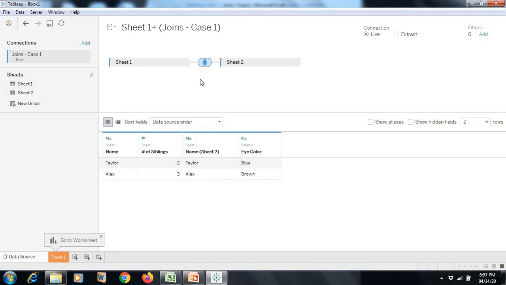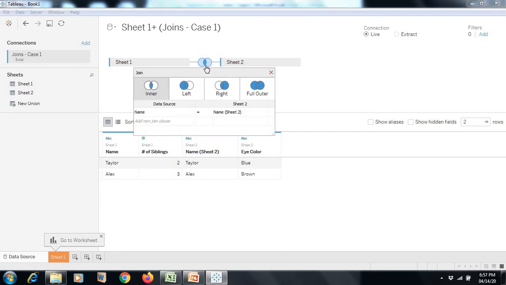Once you drop it, automatically it will give you the inner join. Tableau itself finds the common values based upon the name of the candidate. We already know that in sheet 1 Taylor and Alex are the common ones. This is the inner join.